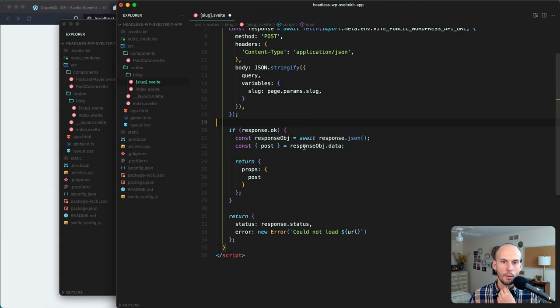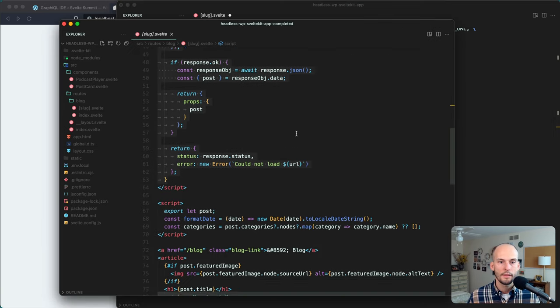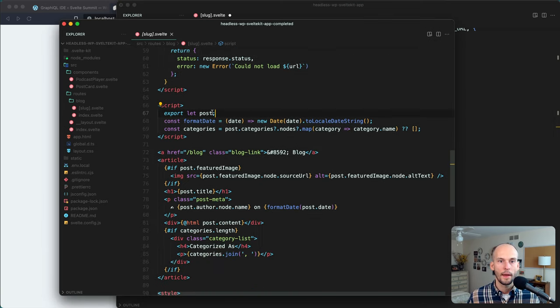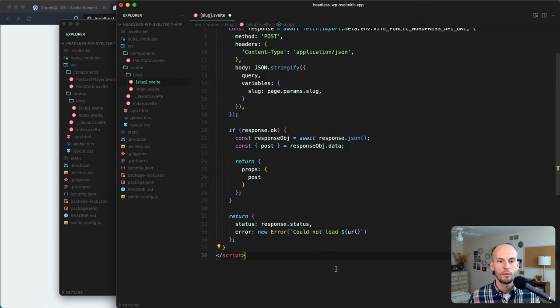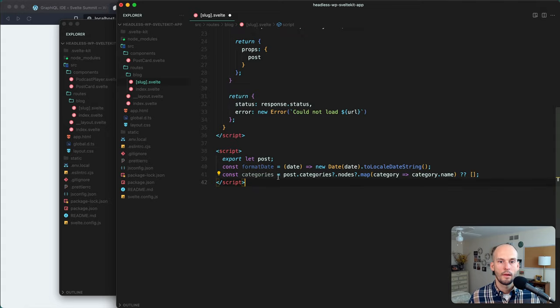All right, and then from there, we're saying if the response is okay, pull out the post data that was received, and then pass that through as a prop. And just like last time, we need to make sure we export that from our file. So we'll need to do this. All right, so we'll export that so we have it available to us in our component.